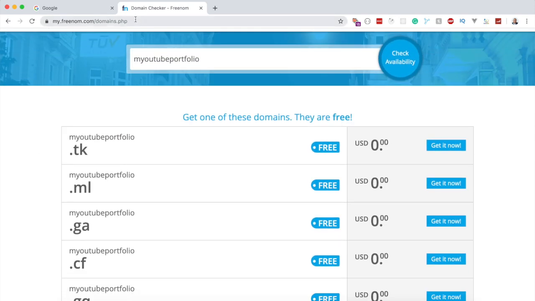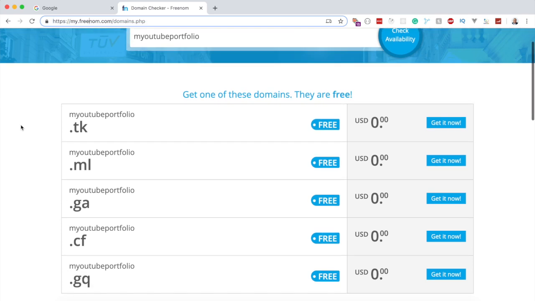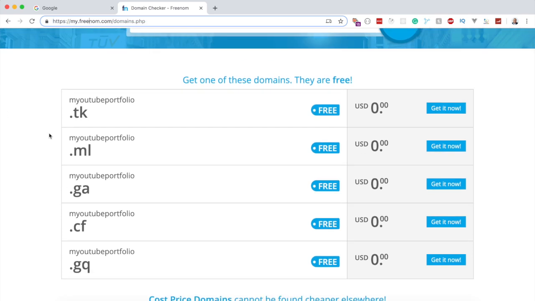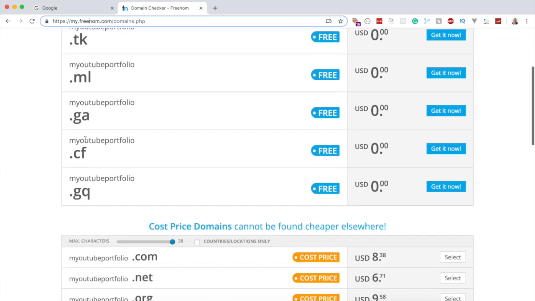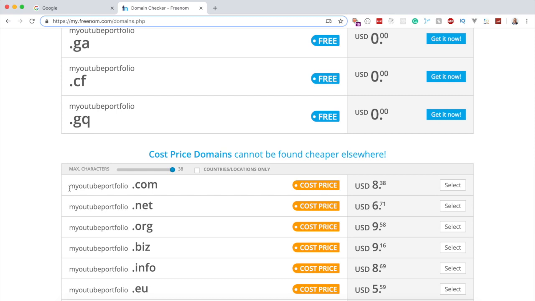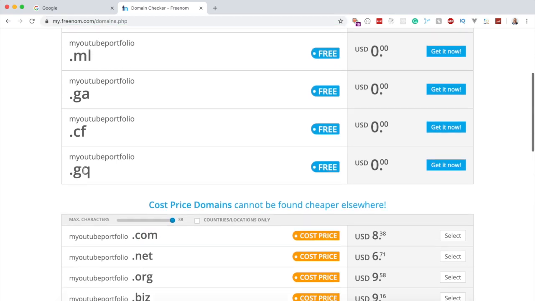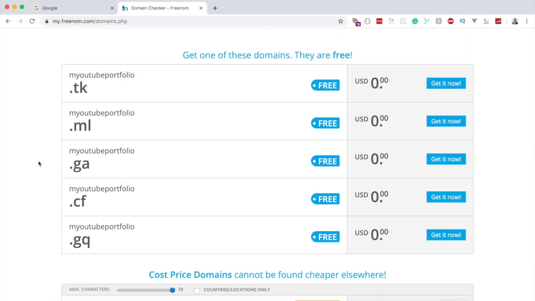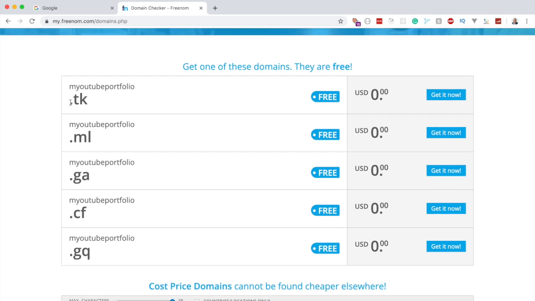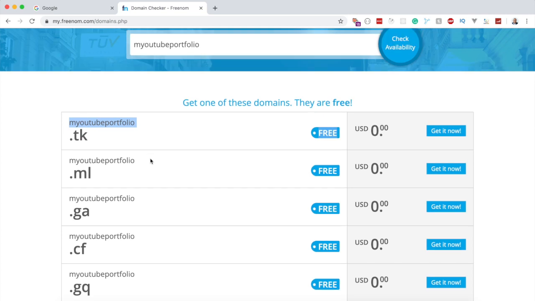Now one thing about this website, Freenom.com, that lets you register a free domain is you should only use those free domains for testing purposes. They do not have a good ranking on Google. If you want something more professional, you need to consider registering something like .com that's gonna have a better ranking. Okay, now for testing purposes, we're going to use the one that has the .tk or any other one that's for free. Okay, so once I have that, I need to click wherever it says Get it now.